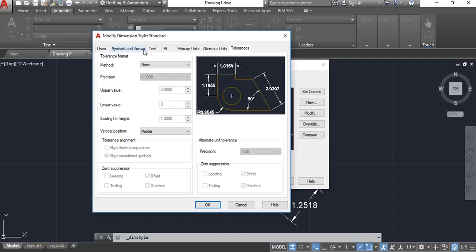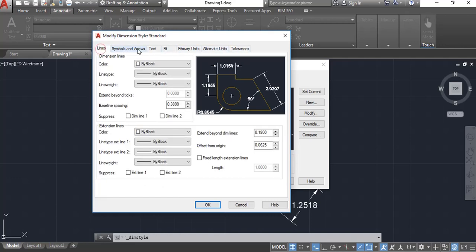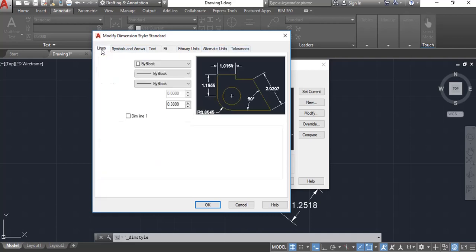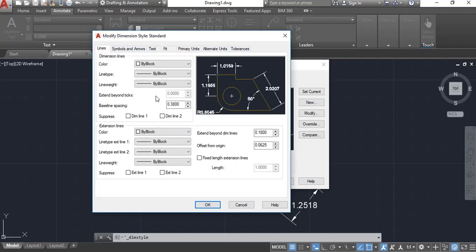And so you'll see a bunch of tabs up here at the top. So lines, symbols and arrows, text, fit, primary units, alternate units, and tolerances. We are not going to talk about everything in here. We are going to talk about some of these. So if you want to dictate that every one of your dimensions have a certain color or line type, you can do that here. I do not recommend that.